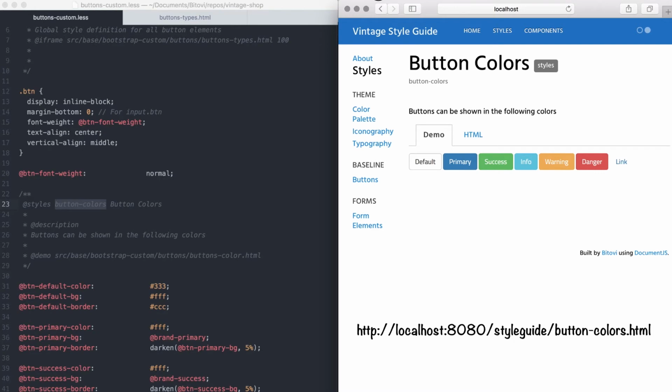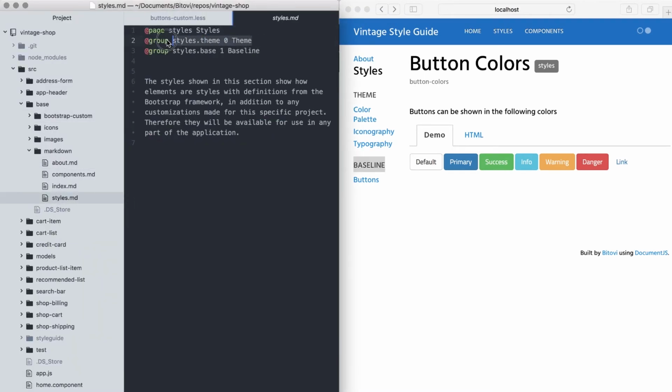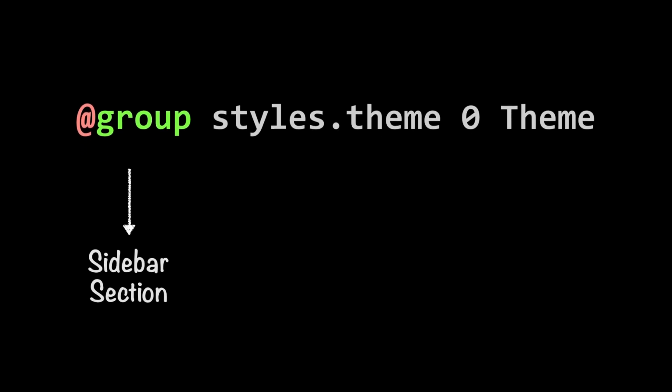For this, open the file styles.md, located in the Markdown directory. You'll notice here a new tag called @group. Now let's break down one of the strings. @group. The @group tag allows you to create a section in the sidebar that appears under the parent section. For example, the groups theme and baseline will appear under the parent section of styles.